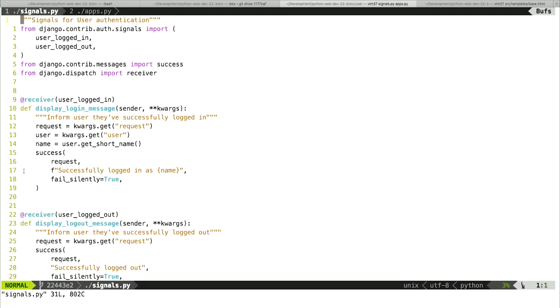So I'm then going to program a function here, and I'm going to say I would like to receive when the user is logged in, when this signal is sent. And so we then go ahead and we say, okay, well, when we see that the user is logged in, when we receive this signal, we would like to call this, and we expect that we have some ability to see the sender, and we will be given a whole bunch of keyword arguments.